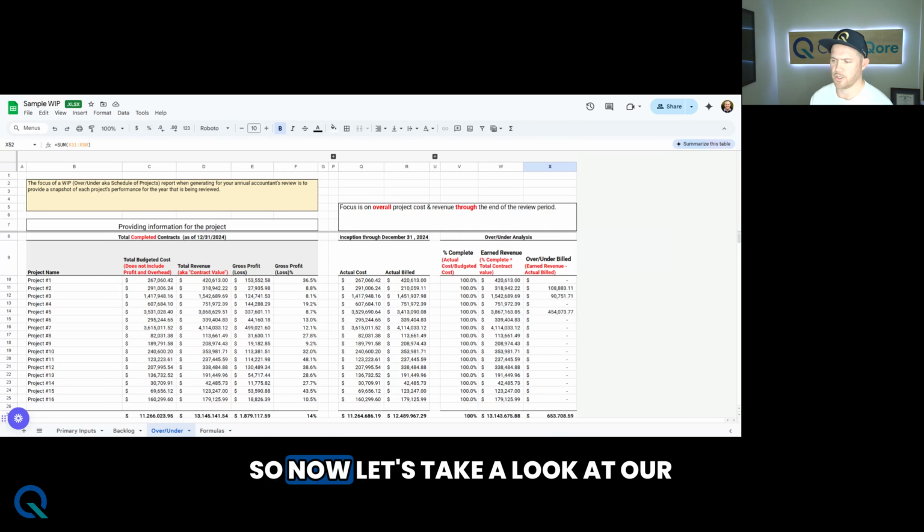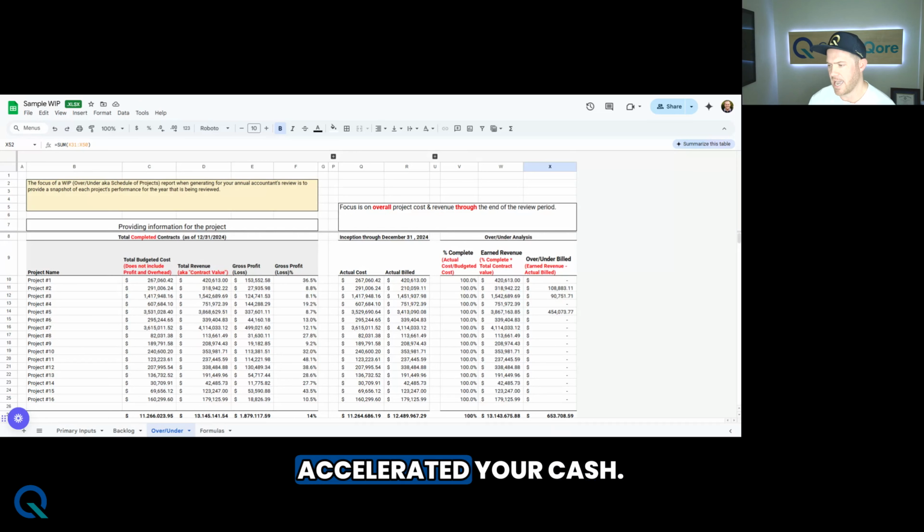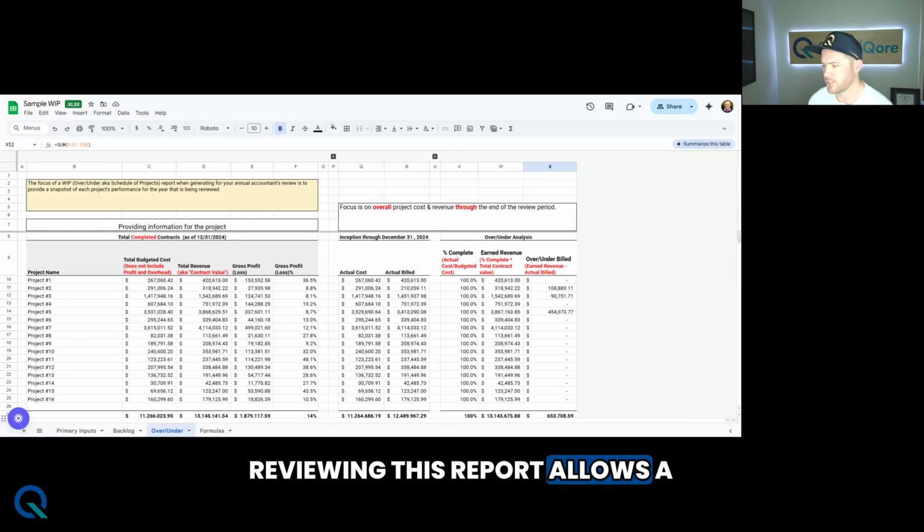So now let's take a look at our over-under report, the one that we just wrapped up preparing. Remember, it's your snapshot in time report. So if you're overbilled, you've accelerated your cash. If you're underbilled, you might be acting like the bank. You're floating the jobs. Reviewing this report allows a manager to dig into declining profit margins, and it also helps flush out costs that maybe were allocated to the wrong job.